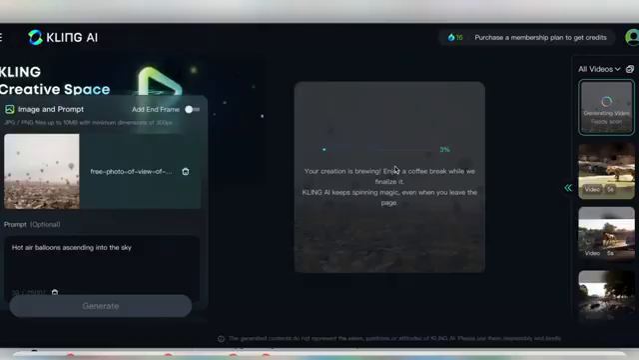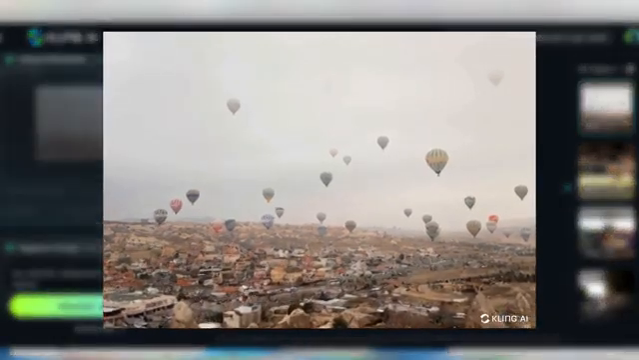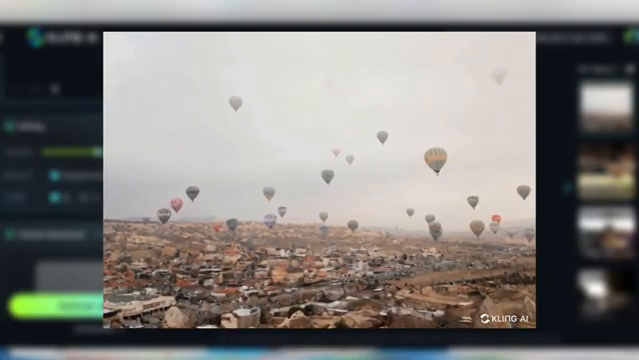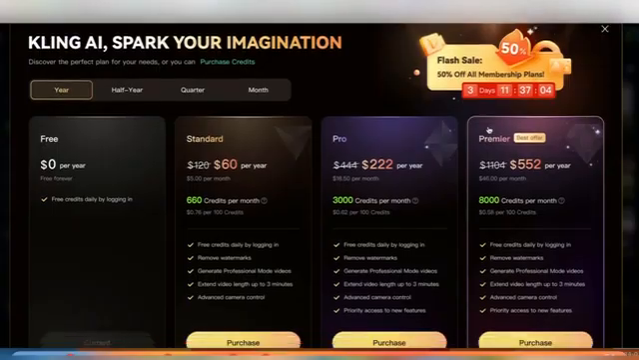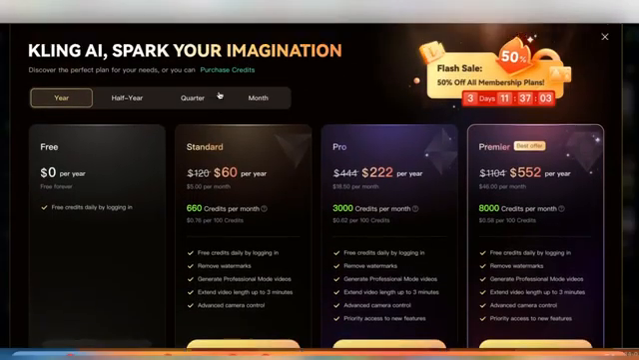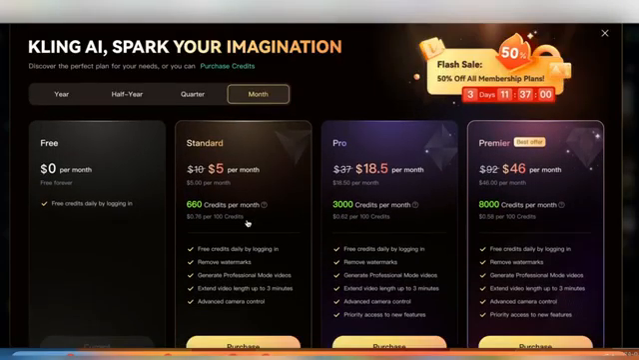And here's the result. It looks pretty good. They're not really ascending, more just kind of floating around. And it's a bit blurry, but overall pretty good. Okay, now that we've covered the basics here, I'm going to go ahead and subscribe to the paid plan and try the same prompts as well as the premium features, and we'll see if it's worth it.